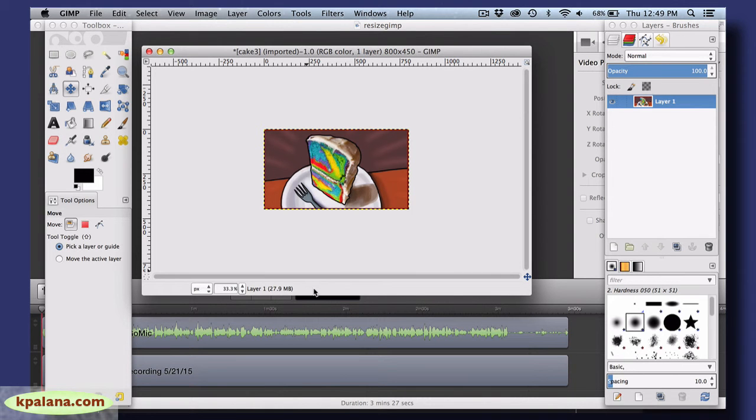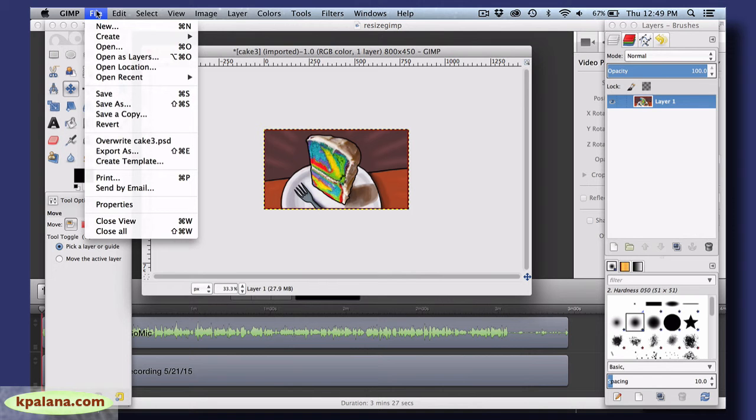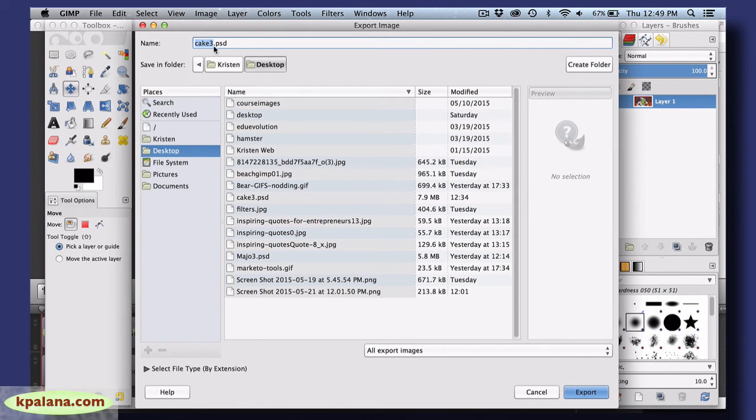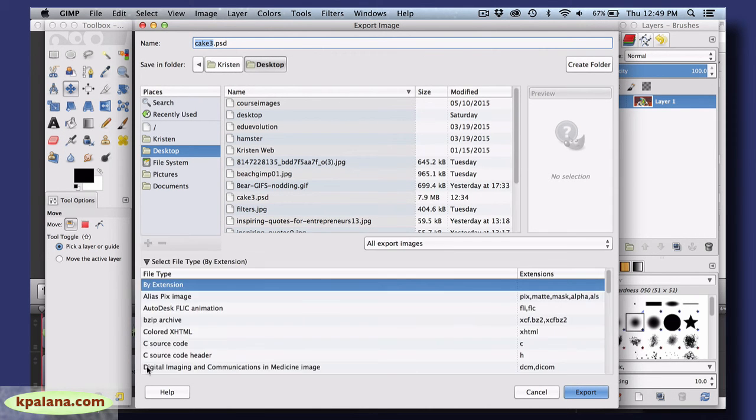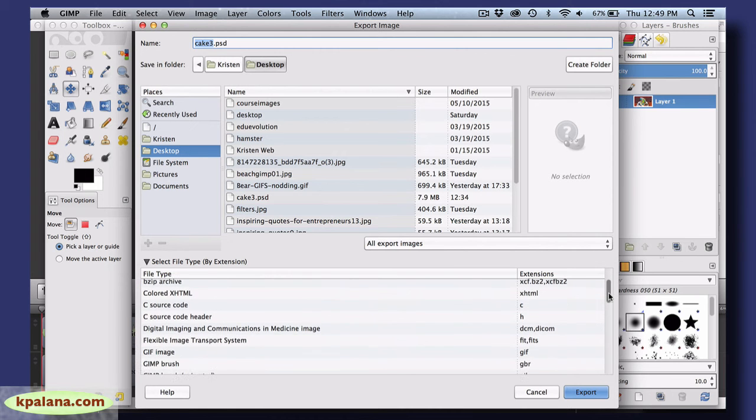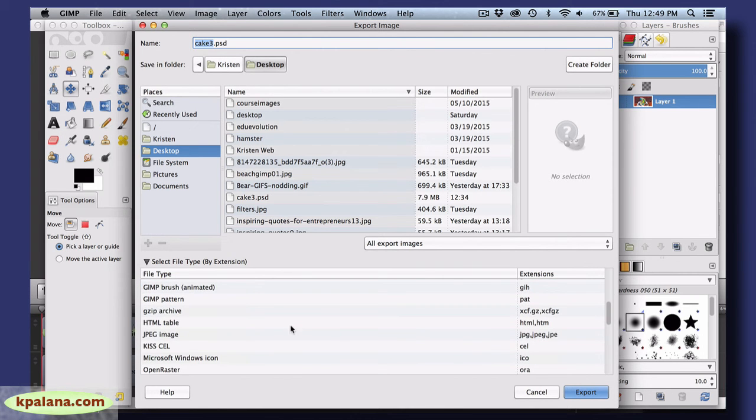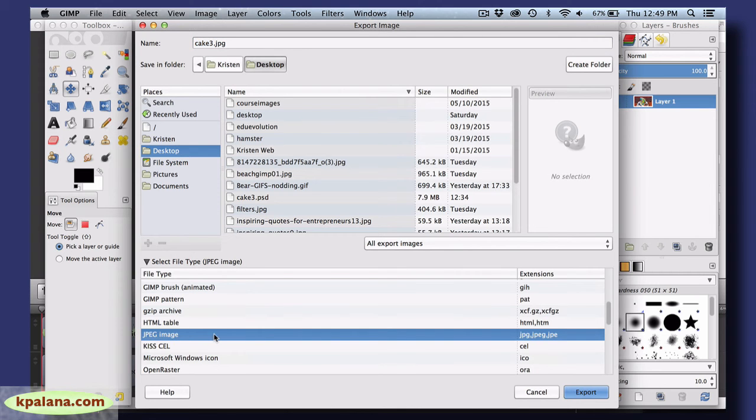Let's say that the website that we want to put our image up on says, well, you can't upload anything larger than 5 megabytes, for example. Well, this is too large. So what we can also do when we are saving our image is we can do File, Export As, and here, instead of a PSD document, Photoshop document, we can select file type by extension. So I'm going to choose JPEG. Remember, JPEGs are good for photos, things that have lots of gradations of color. GIFs are better for logos and things with just a few colors, drawings, things like that.